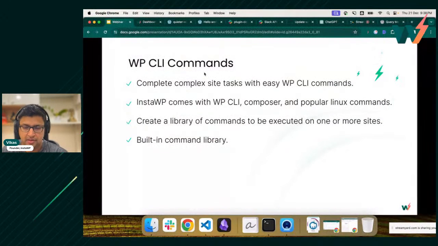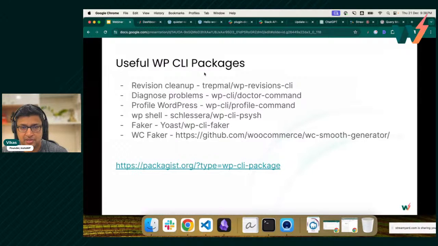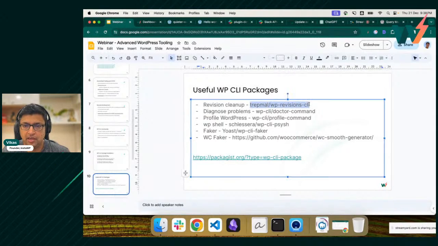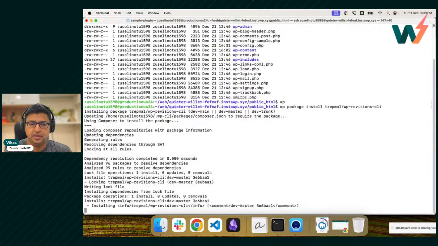The last part is WP CLI package installation. So you might know that there are a lot of custom WP CLI packages on the internet, which is very useful for development. Some of the packages I have listed here, and all you need to do is copy the package name. So in this case, the package name is Trepmal. All you need to do is go to your terminal, say WP package install, and the package name. And it will install the packages.